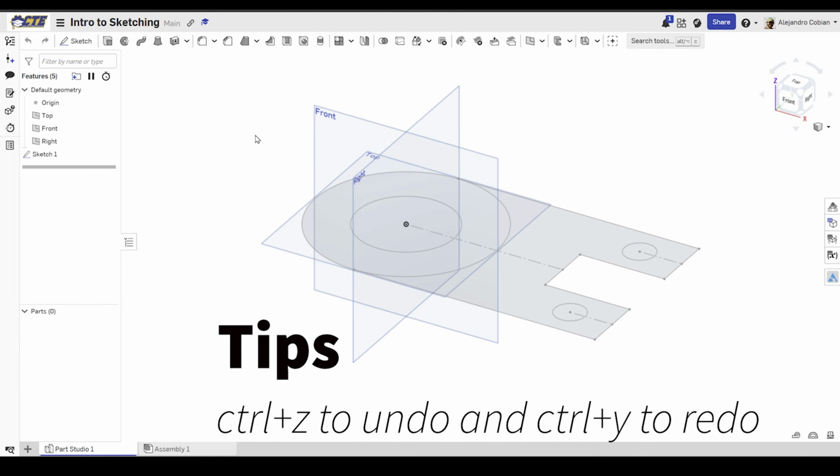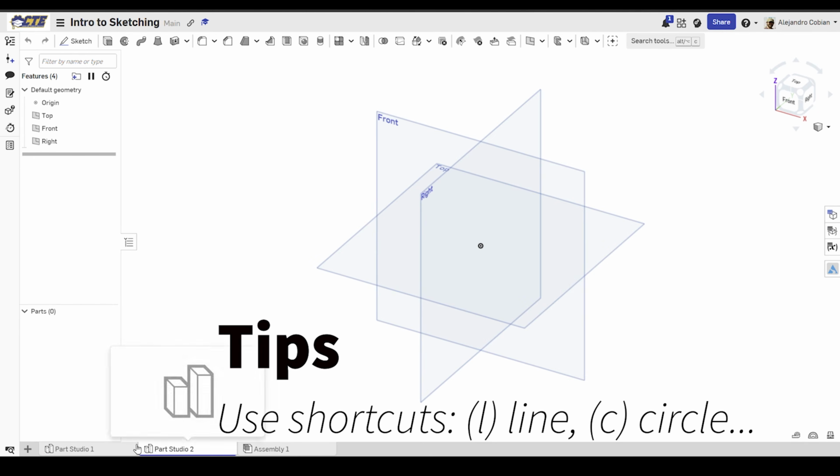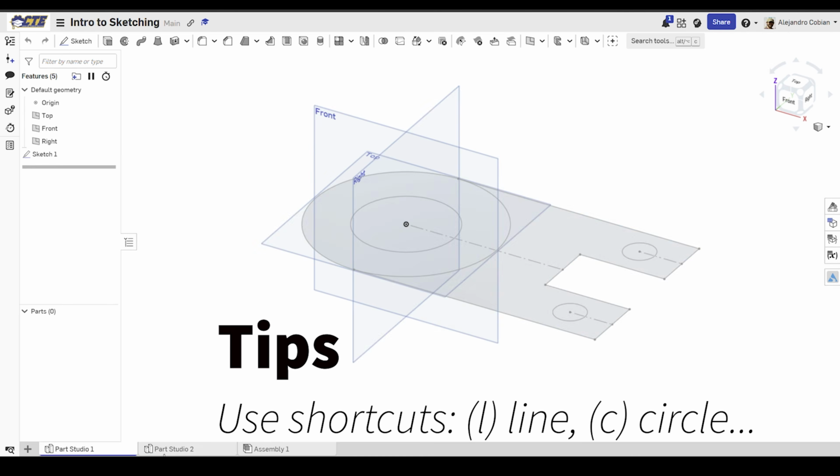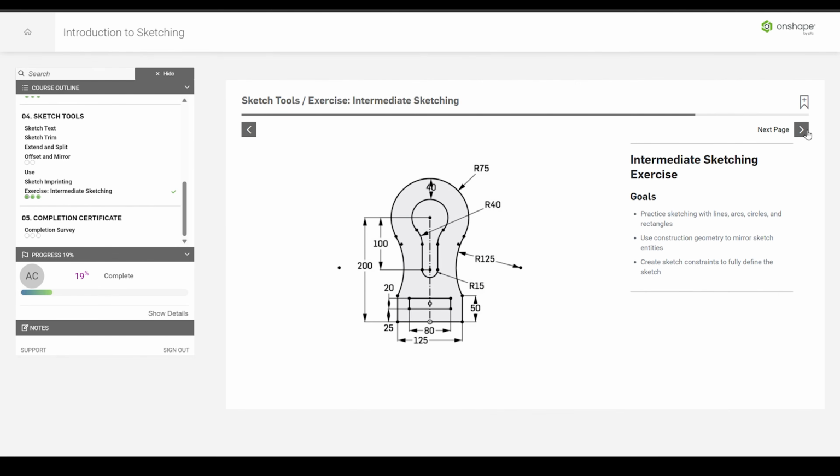So what I want my students to do is to go back to this drawing that we did for basic sketching. So I want you to click on this plus sign down here, select Create Part Studio, and then we're going to be adding all of our work to the same document. That way we can just navigate through our work really simply. So let's go ahead and get started.